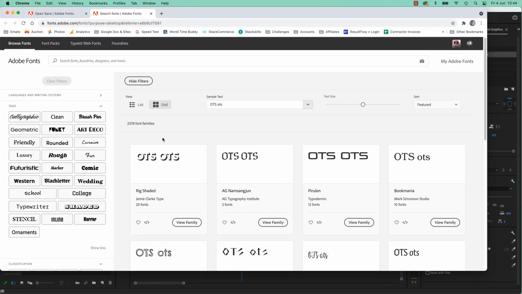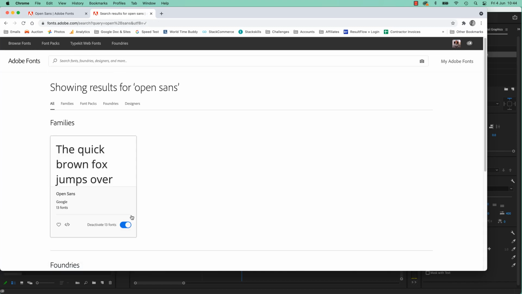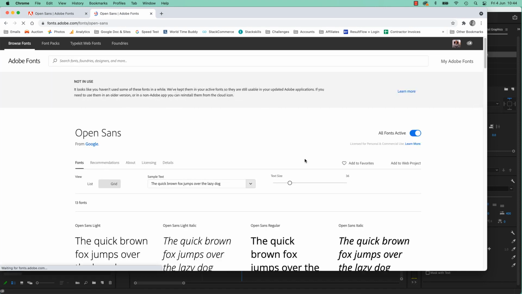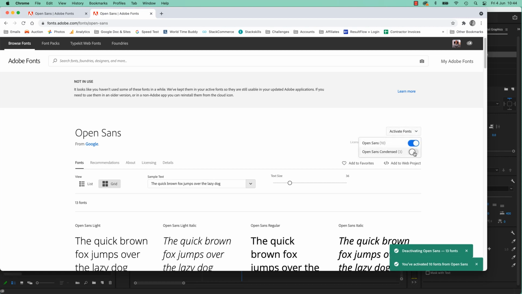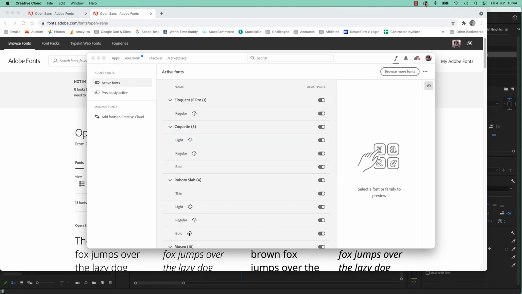Okay, but there's a bunch of fonts in here you can go and do. So in here you can type in Open Sans, and it's one of the ones here. Okay, and you just hit activate or go into it. This one here has a couple already active fonts. I'll turn it off. There is Open Sans and Open Sans Condensed. And you've got to make sure that your Creative Cloud app is open on your computer, otherwise the fonts won't load, but they'll magically just load on your computer.